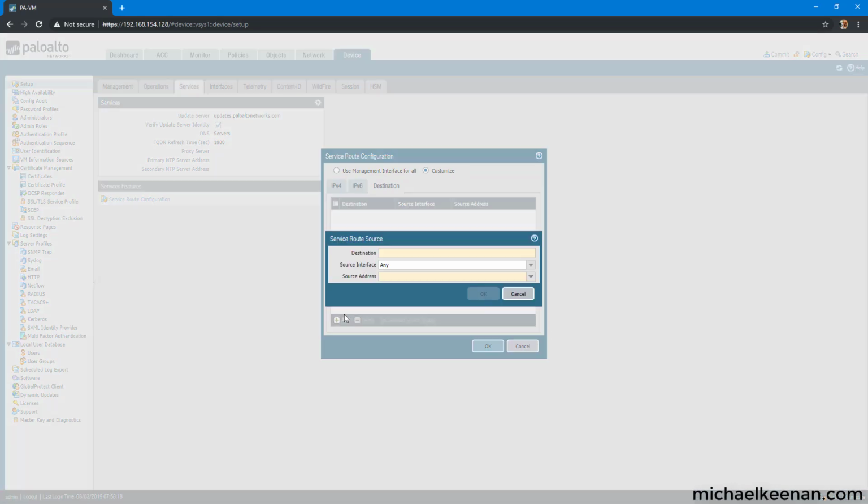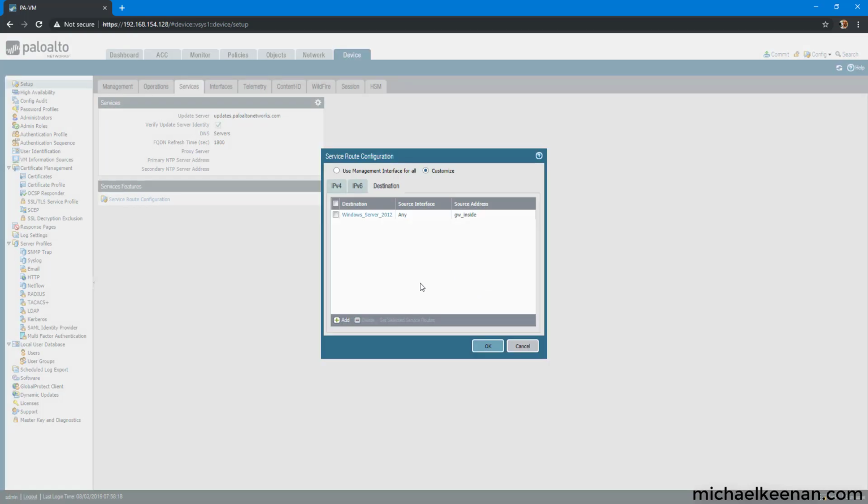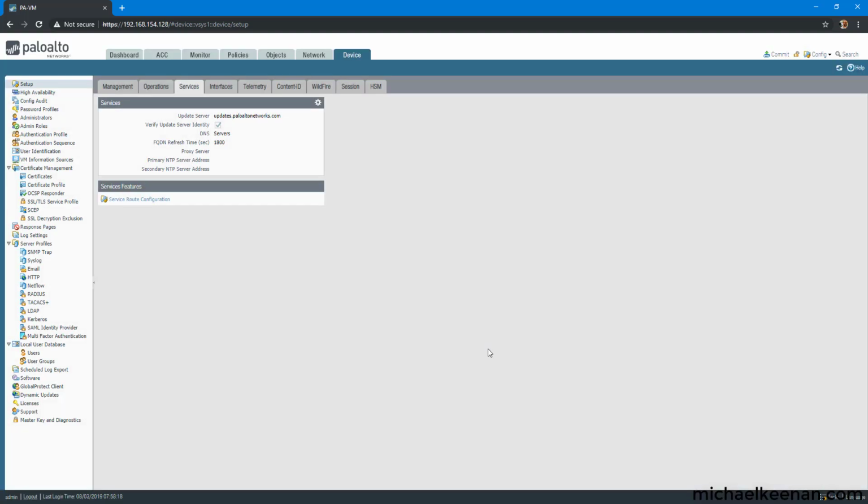One other thing that we need to do in here is go to Destination and add a destination. So we're going to add our domain controller, which we're going to call Windows Server 2012. And we're going to say use the source IP address of the inside interface, which is that 10.2.2.1 address. And hit OK.